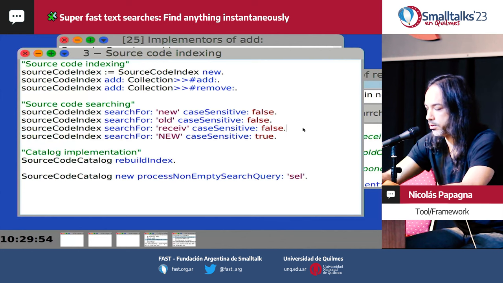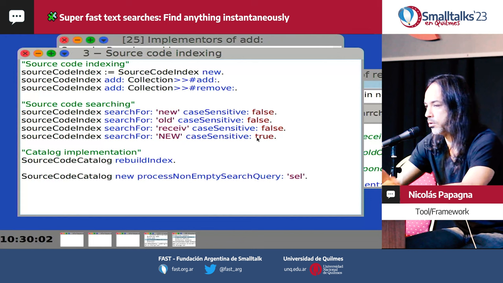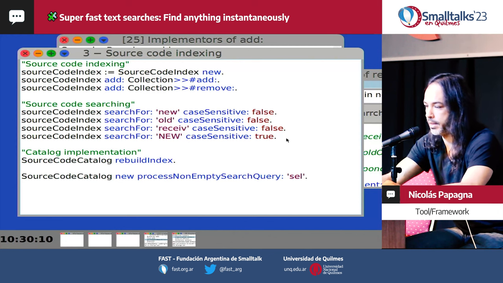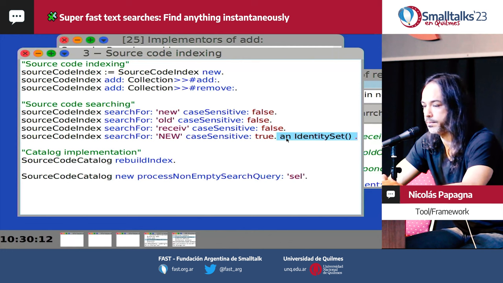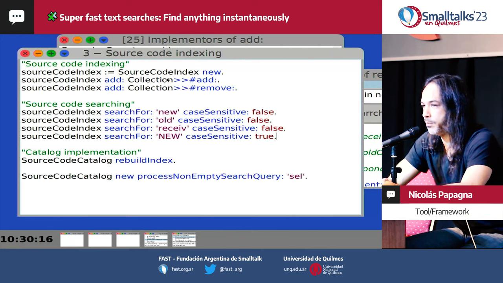Both comments mention receiver. So if we search for receive, which is not a complete word, we'll get add and remove. And we can turn case sensitive on or off. If I turn it to true and I search for new in uppercase, then I don't have much to see, right? So this is what I'm doing, but for the whole image.